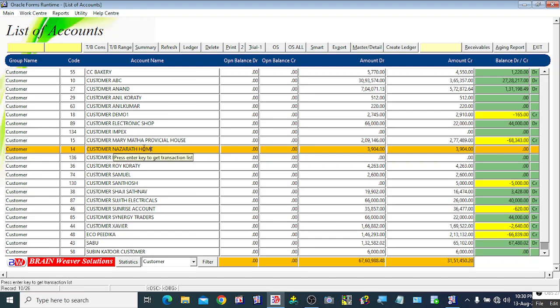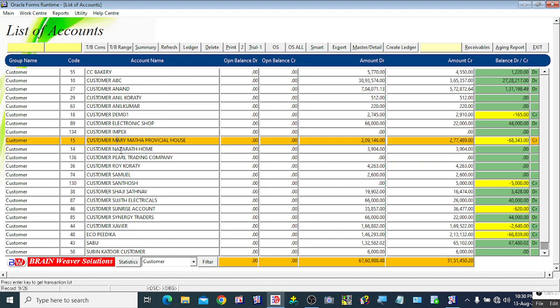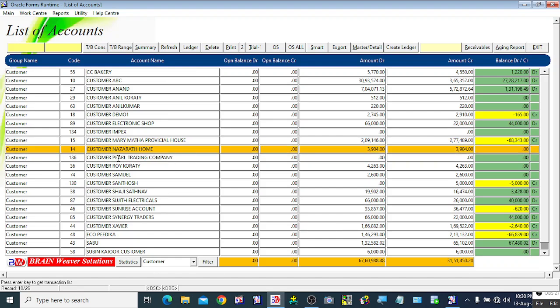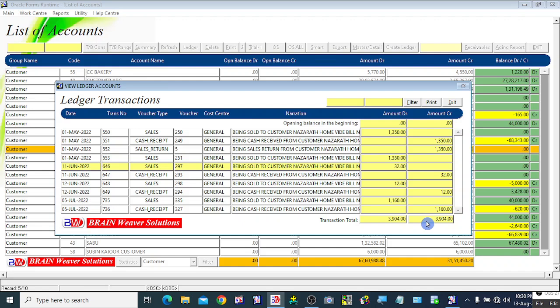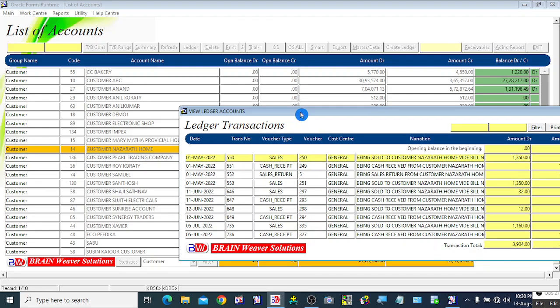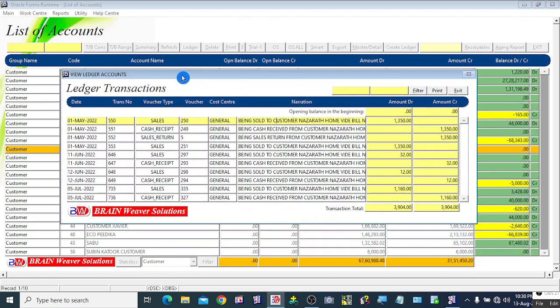If you want to see the ledger account, by choosing a specific ledger name and clicking this ledger button, system will display the ledger of this customer Nasrat Home in the screen.